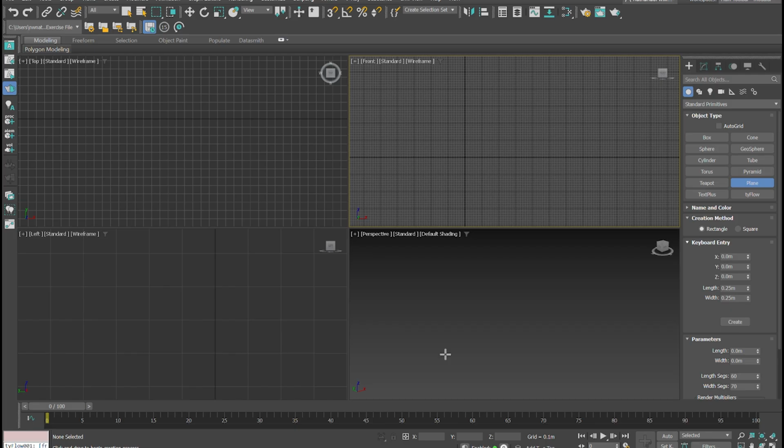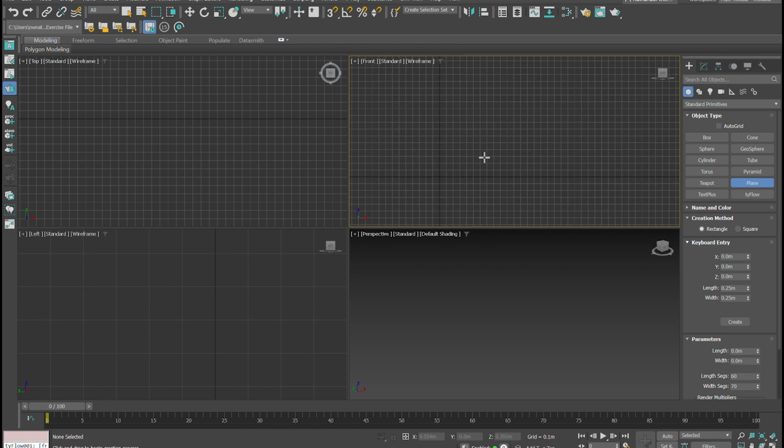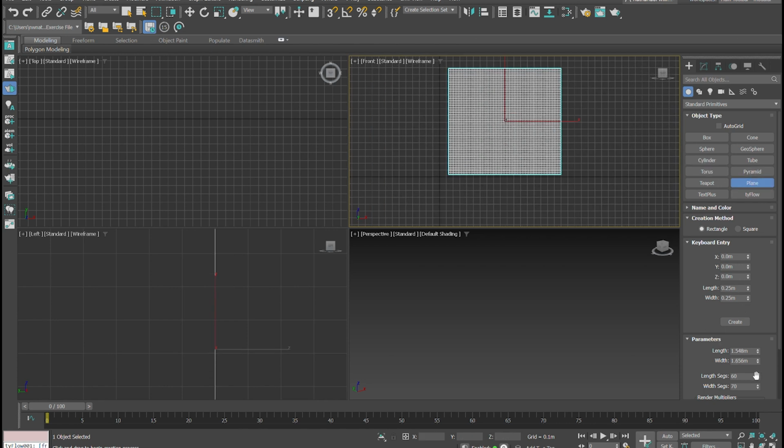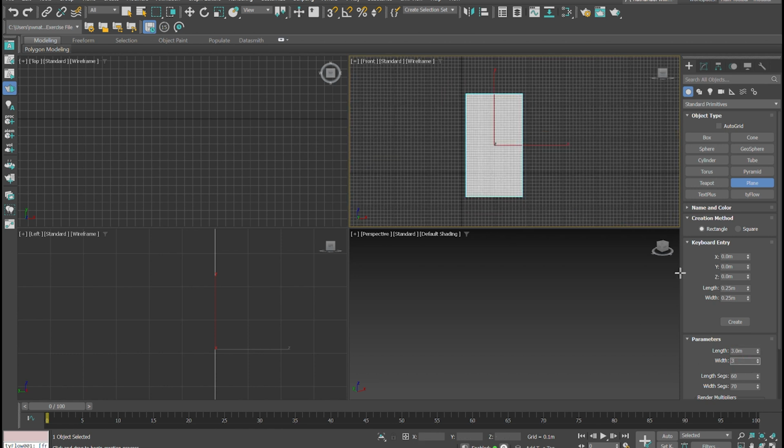G'day guys, in today's tutorial I'm going to show you how to create a curtain using the cloth modifier in 3ds Max and then applying a wind force to that. So what we want to do first is create a plane. Just draw that out. We'll make it 3 by 3 meters.